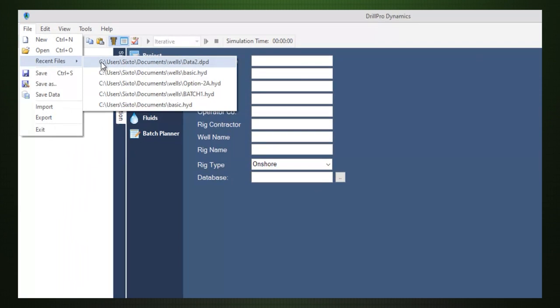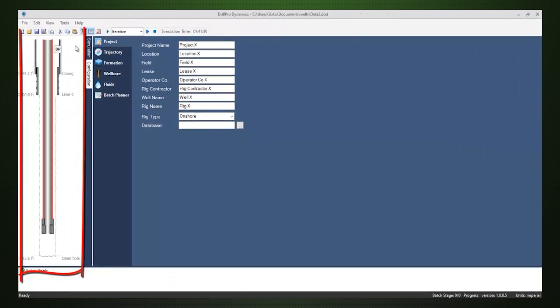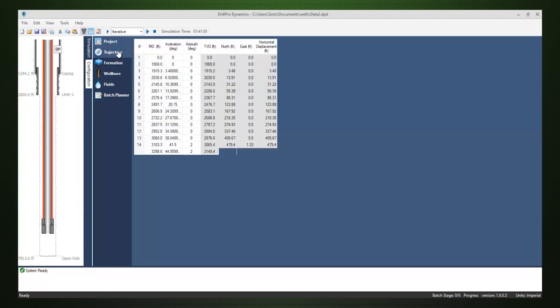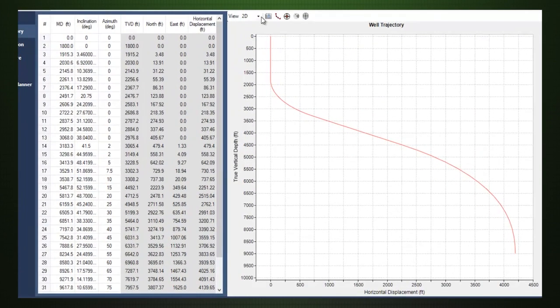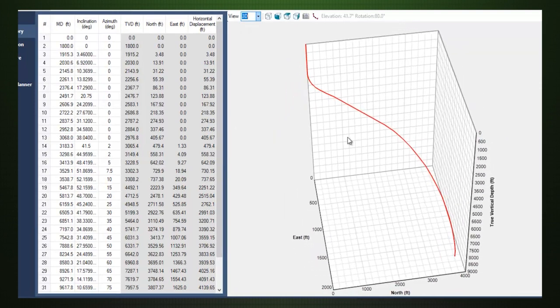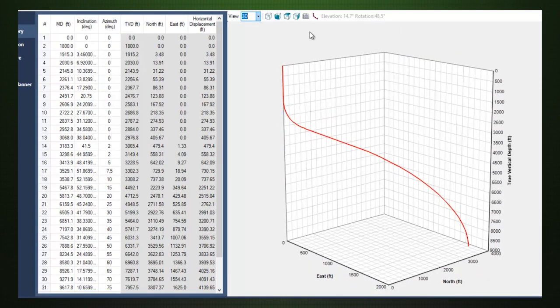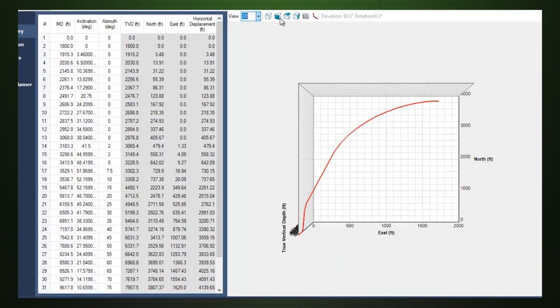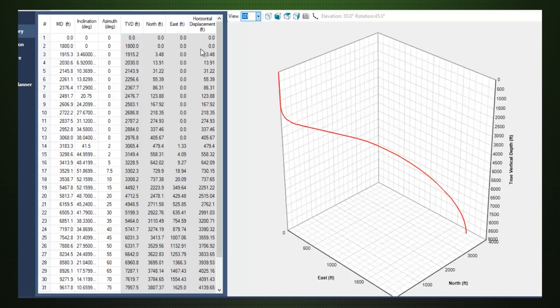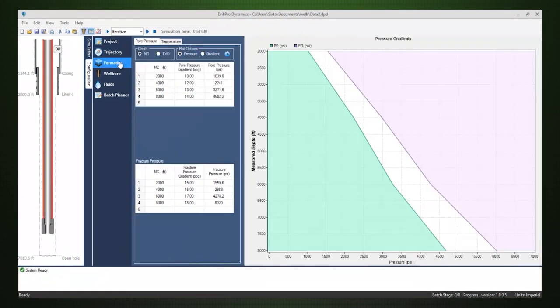Let's open a data file and check the main features and plots. Once we open, the wellbore is shown on the left. On the bottom, we show the status log window. Let's check the trajectory section in 2D view. In the 3D view, you can get a better view of the well in 3 dimensions. You can drag the mouse to move the view or use predefined views: left, top, front, and default.